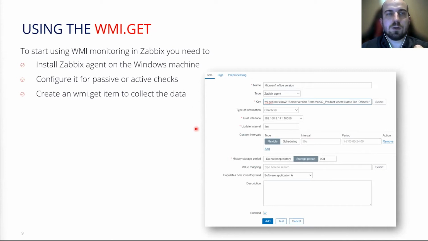So what do we do? We do a simple thing. We install Zabbix agent on the Windows machine. We make sure the permissions are right to let it execute WMI queries. Then we configure it for passive and active checks. We can monitor the results both ways. So it's up to us.